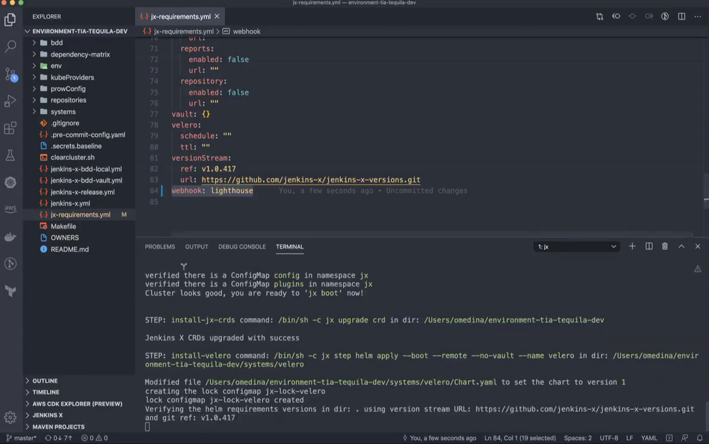So I'm in the directory of my dev or config repo, and I executed the command jx boot only after I changed this from Prow to Lighthouse. So let's see what happens.